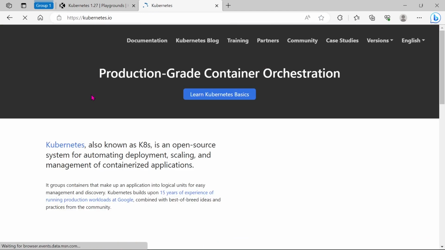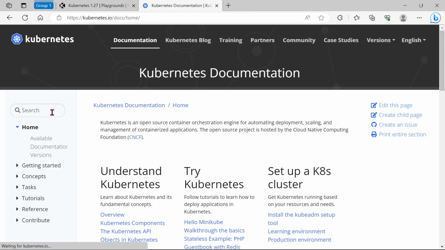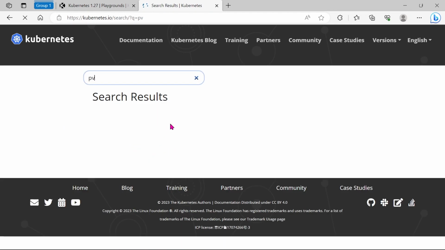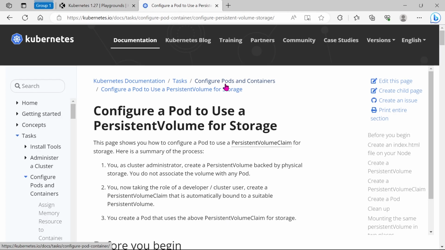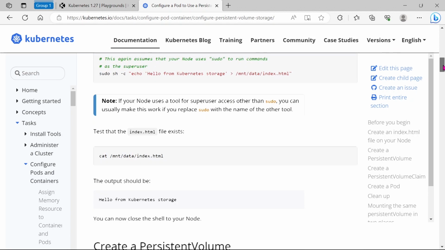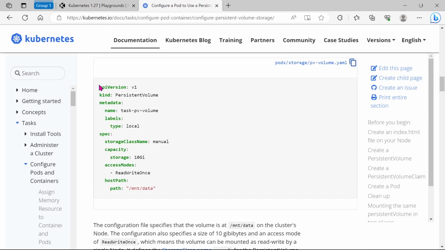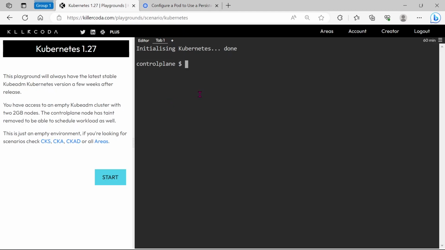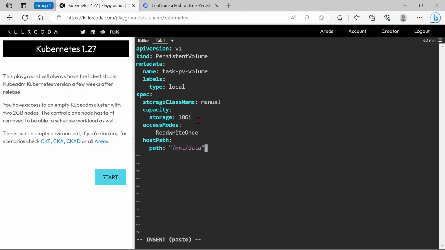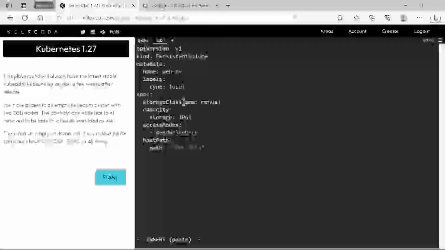First, go to the documentation. Search for PV, and choose the second link, because the second link is the correct one for solving this question. Choose this YAML file as reference. According to the question, we need to change the persistent volume name to WebPV. Storage class is not mentioned in the question, so we can remove that.